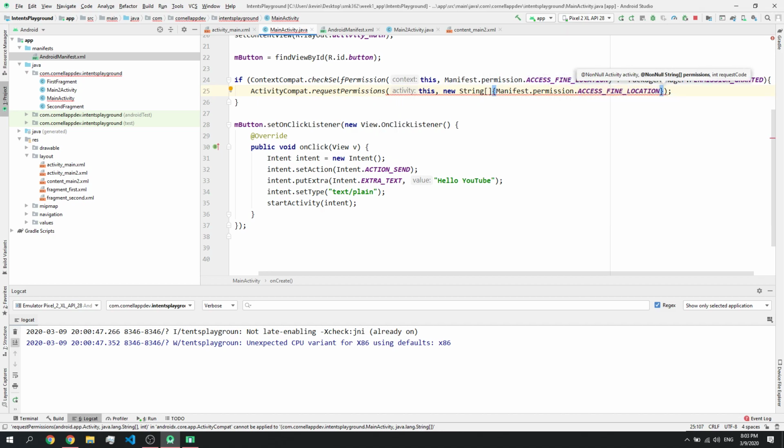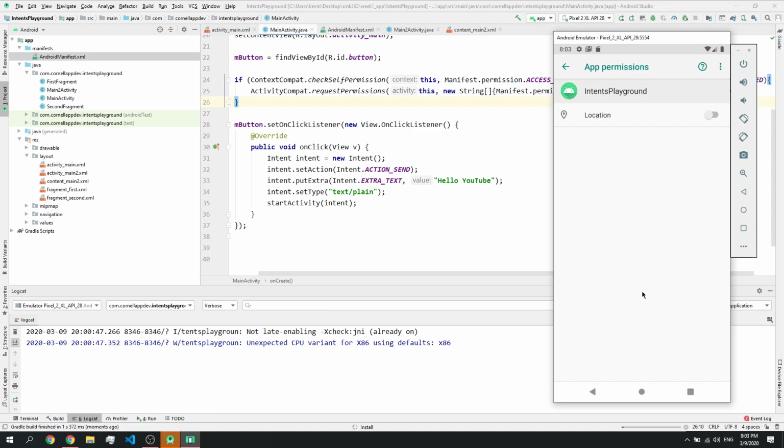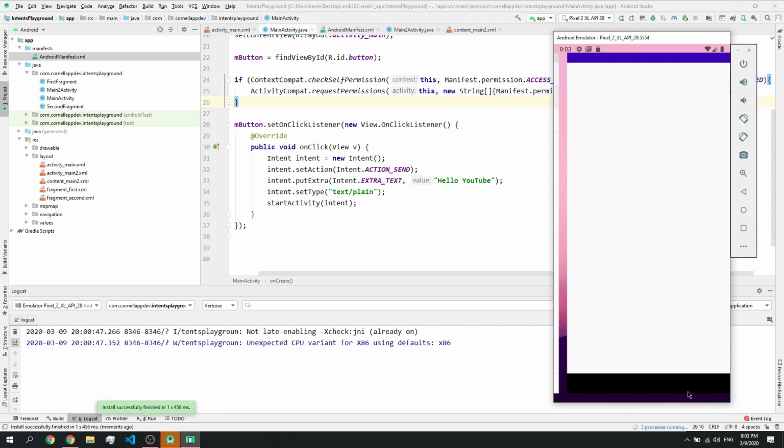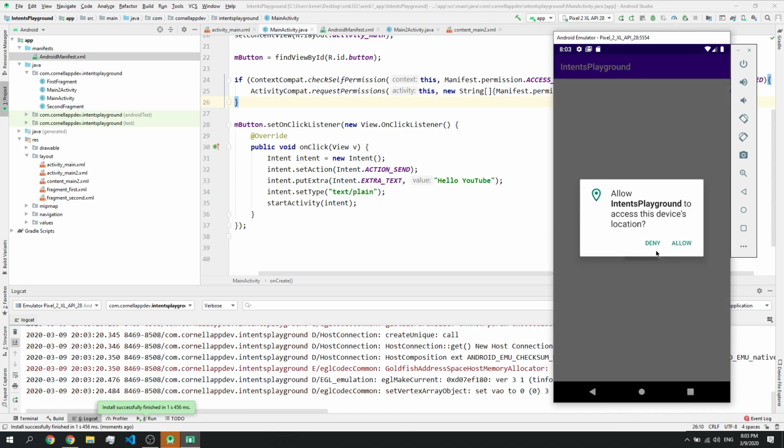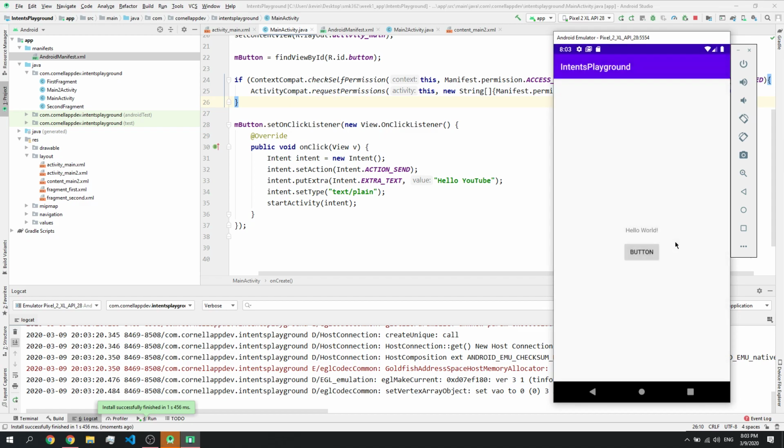You can ask for multiple permissions through this string array, which is why it has a string array. But in this case, we only need one permission, and you have to give it a request code. So this now should, when the app is launched, ask for permission to use location data. And it will only ask if it doesn't already have that permission.